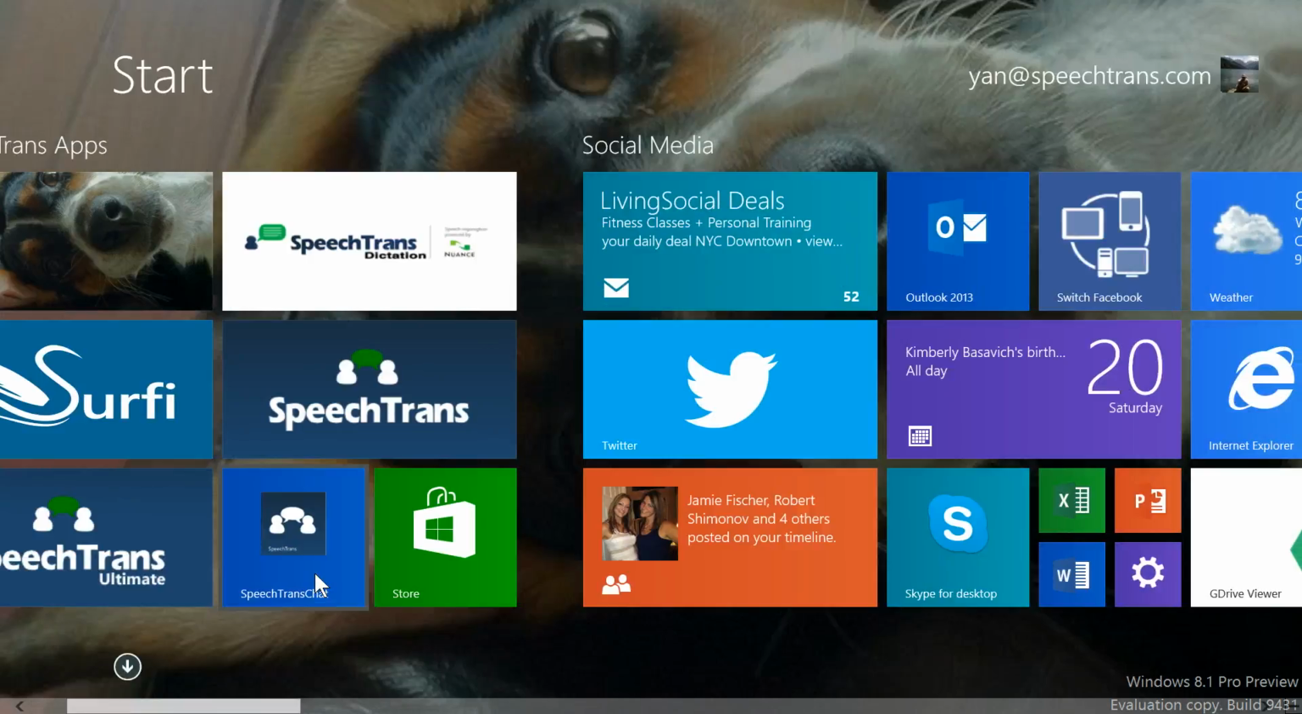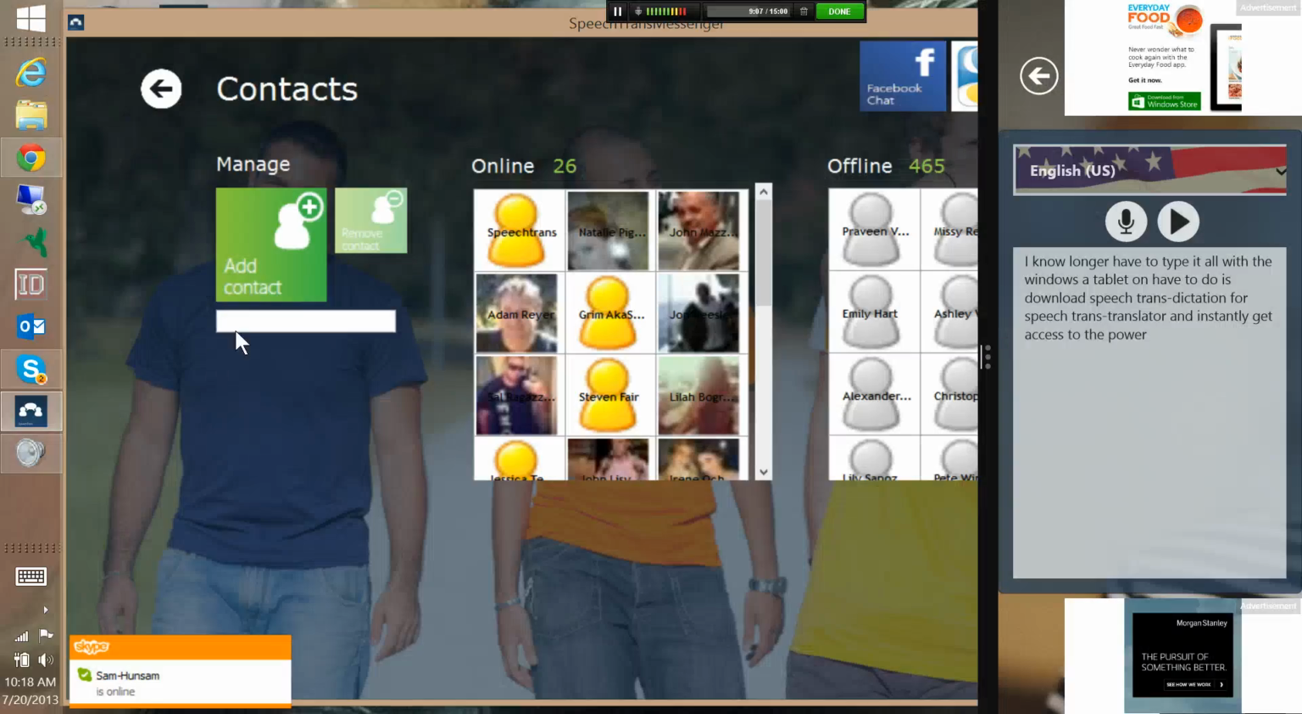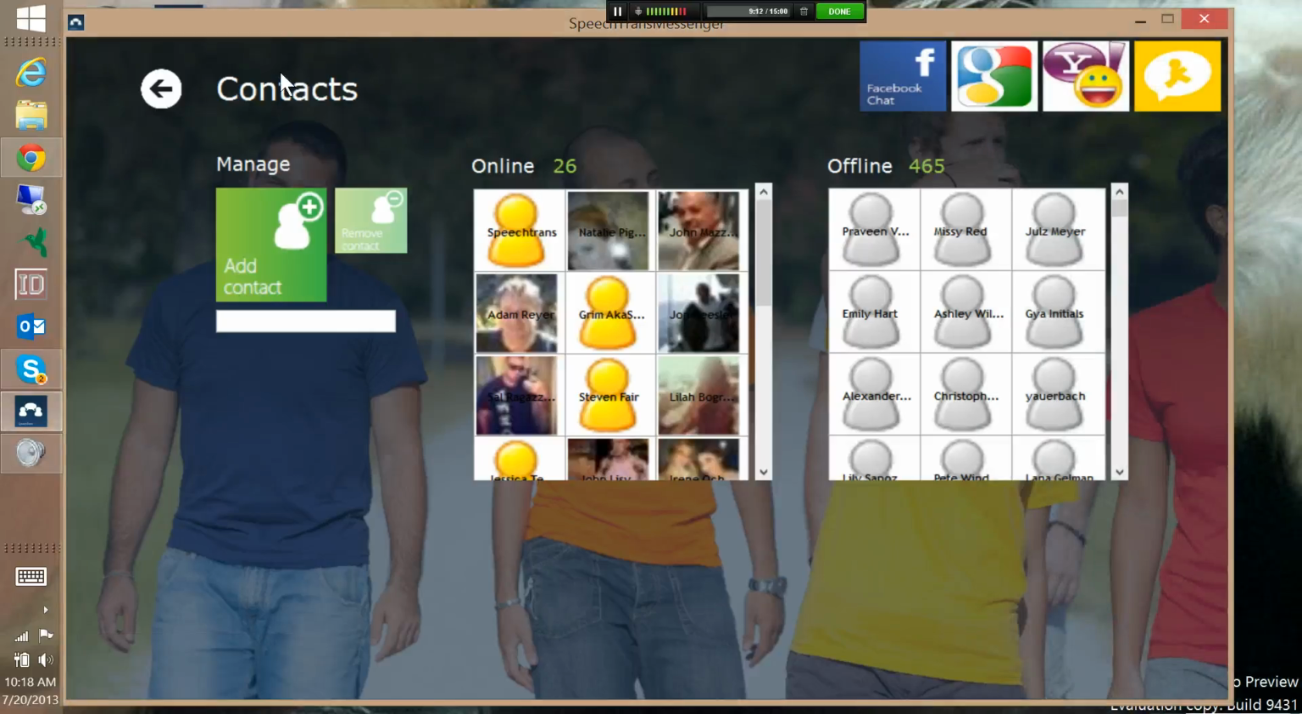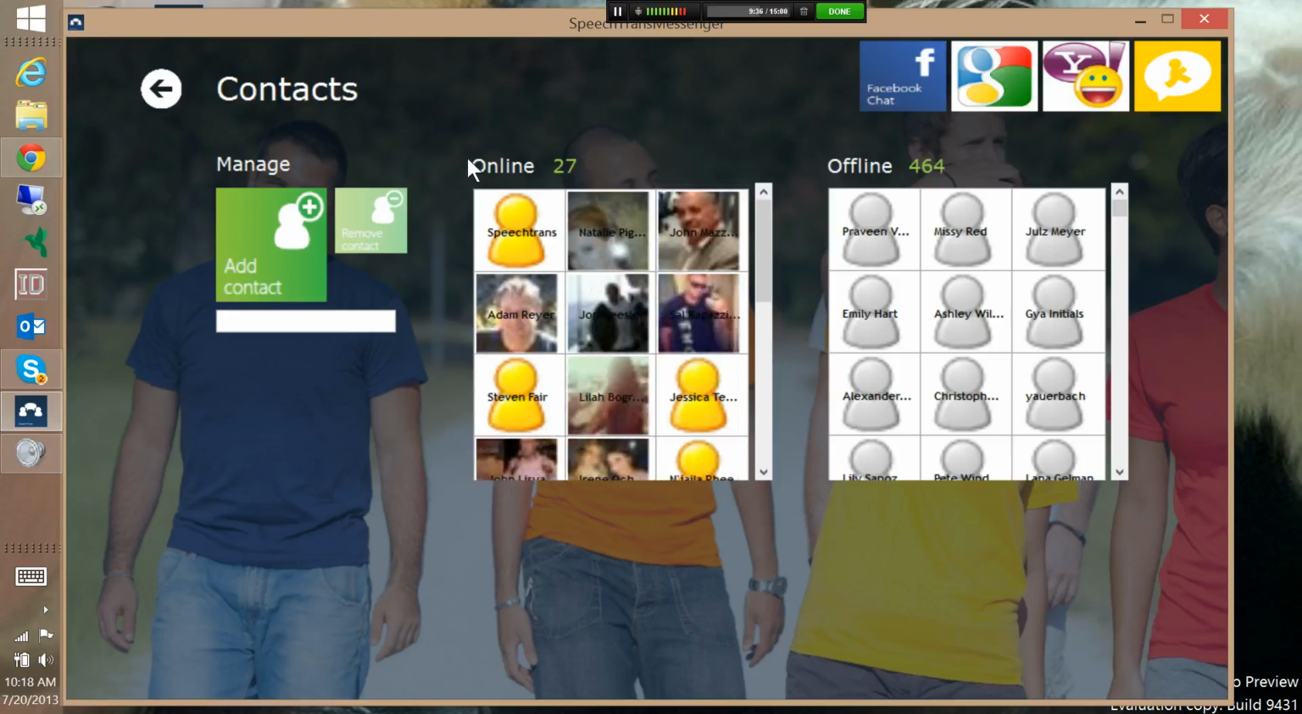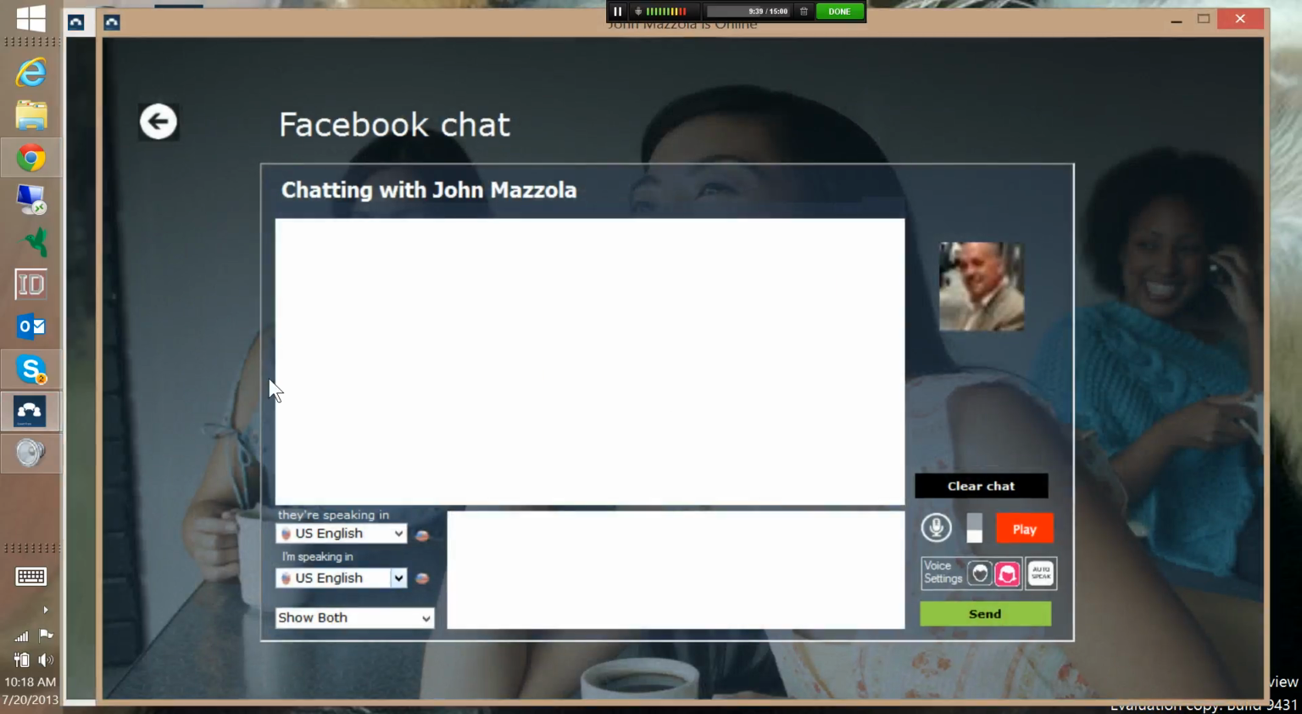Another nice feature with Windows 8.1 is you can still run desktop applications, and they will look similar to Windows 8 applications. However, they run in the normal mode, so you can have all the other apps open at the same time. We have developed an application for the desktop called SpeechTrans Messenger. This lets you talk to all of your friends on Facebook, Twitter, Google, Yahoo, AOL Instant Messenger, and it will allow you to instantly have speech-to-speech translation occur. Just select what language you're speaking in, what language they're speaking in.